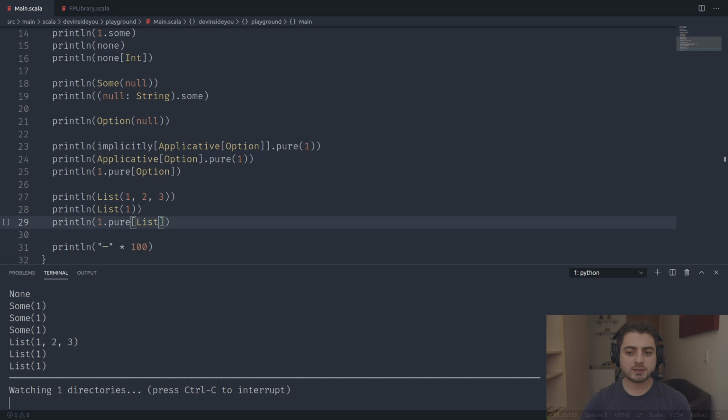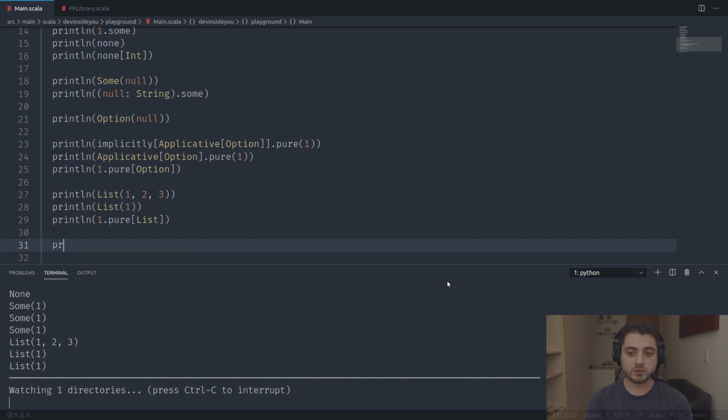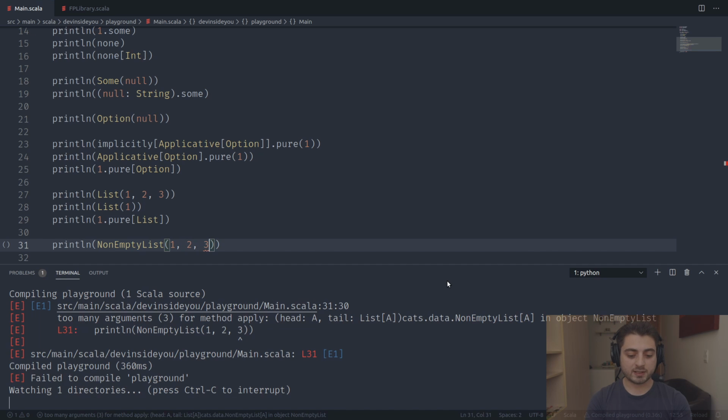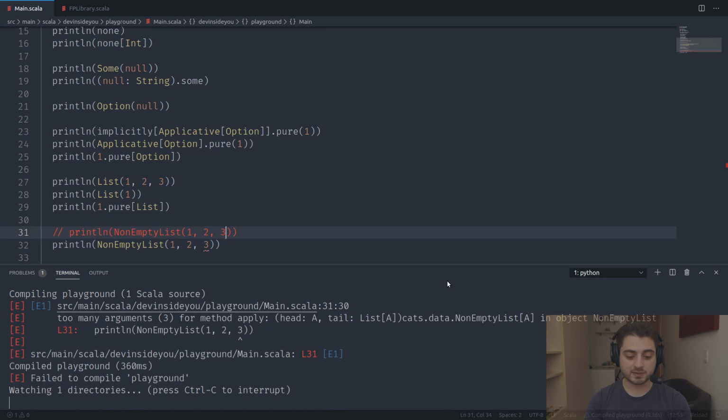Now let's talk a bit more about cats. Cats defines a couple of wrappers for lists. One is called NonEmptyList, which is a list that cannot be empty. So we can do a println of non-empty list like this, and if you do 1, 2, 3, it's not going to compile. It has a special factory, so I'm going to comment this one out.